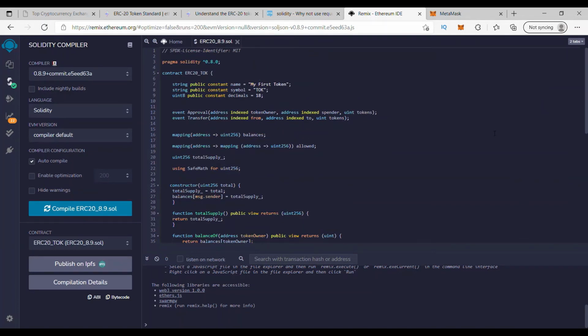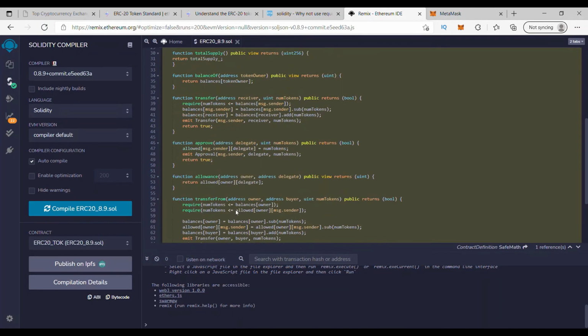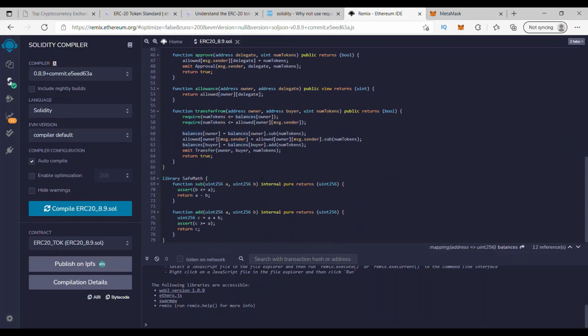Now let us do a quick summary of the entire code before we compile, deploy and test. First is this SPDX license. If I say MIT, it is free to use in any form you want. Then I am giving the compiler version by using the pragma statement. Then I am creating a contract, and all the code of the contract has been created in this. Right? I have also defined a library called SafeMath which has subtraction and addition functions.